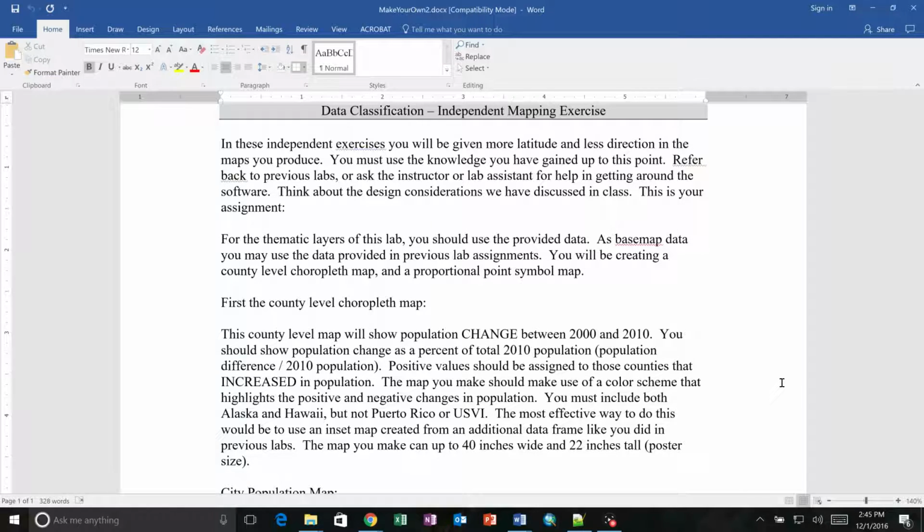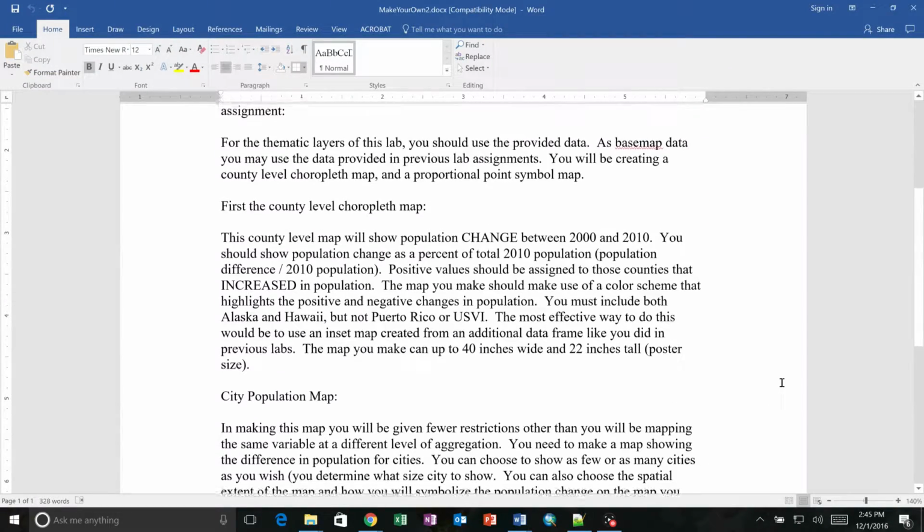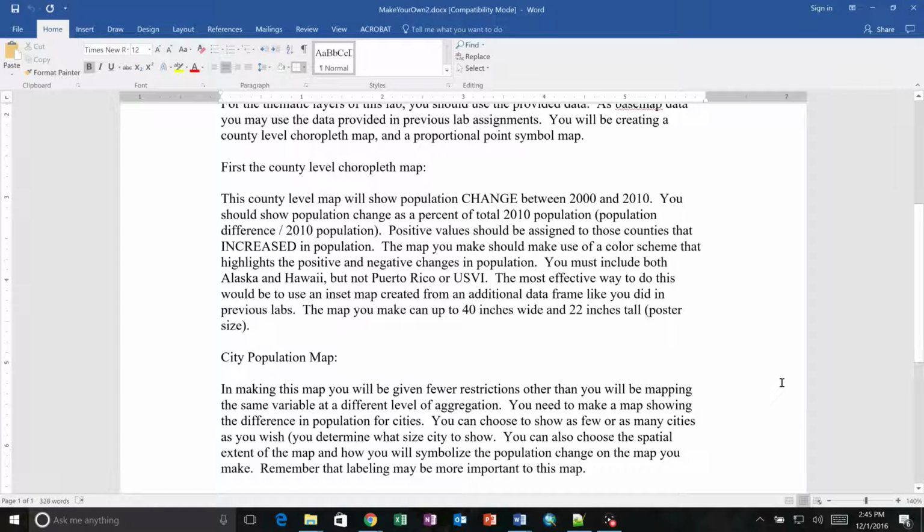So these are the requirements for the county level core plus map. Okay? The data that you're going to get actually has a column that represents population in 2000 and population in 2010. And you're going to make a map of population change as a percent of the total 2010 population. Okay? So what does that mean? Well, we're going to take the difference between 2000 and 2010 and divide that by the 2010 population.